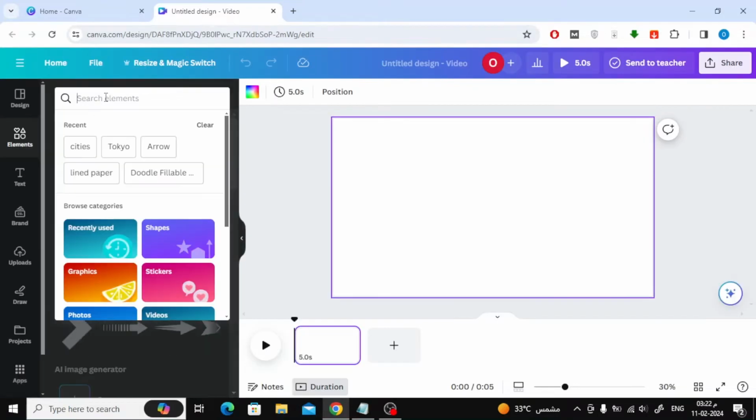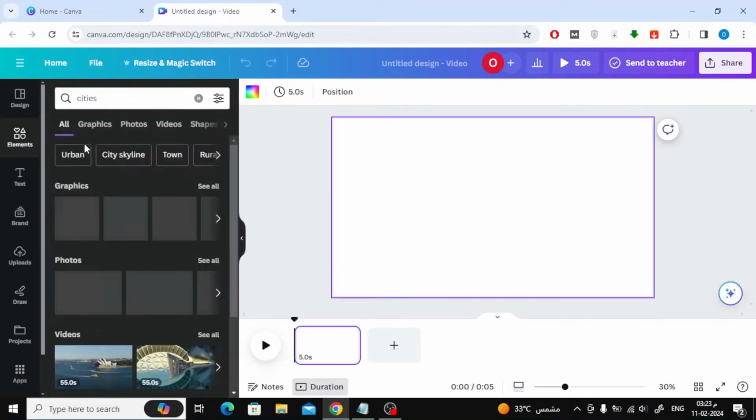Next, open a new video design. Now add your videos. You can upload your videos to Canva using the Uploads button on the left. Here for this tutorial, I will add some videos from Canva.